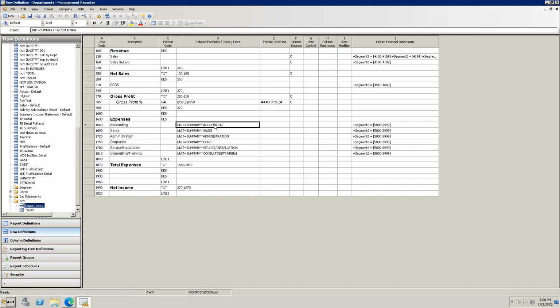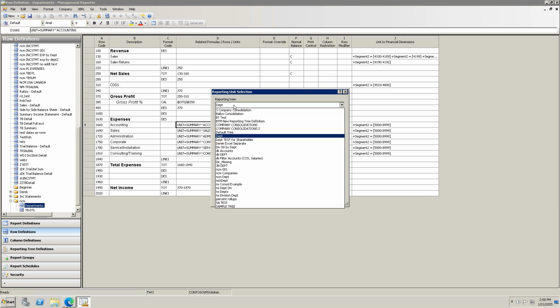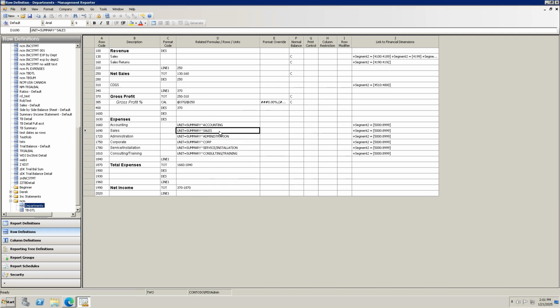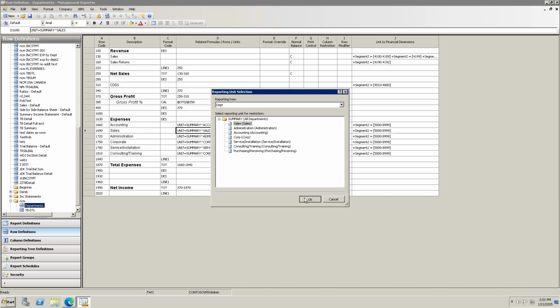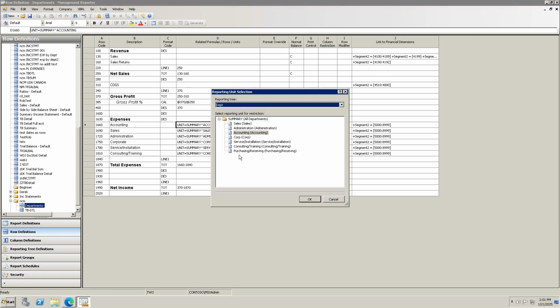Now you can double click in column D. This will bring up the same window we saw for reporting unit filters in the column definition. There's a drop-down list up top asking us what reporting tree we want to use. And then we select from that reporting tree what every row should be filtered by. So easy to add those in. It's not as pretty when it displays here, but double clicking gives you a clear graphical display of what rolls up into what.